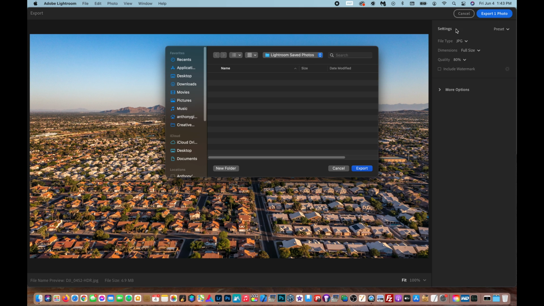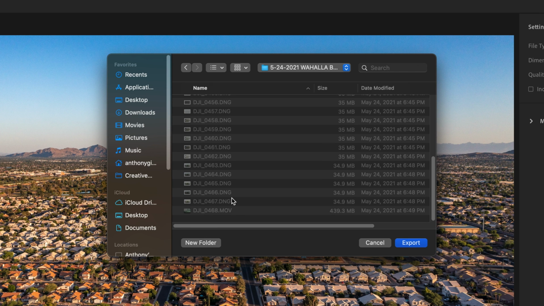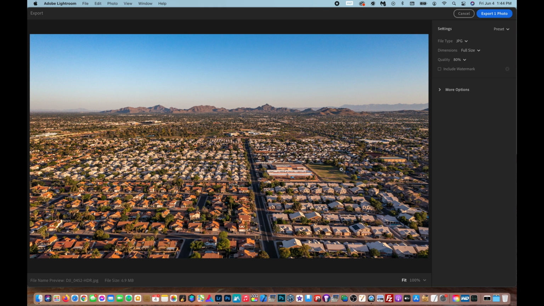Once you hit that, you can choose the folder of where you wanna save the photo. So in this case, it's trying to save it to Lightroom Saved Photos. I usually go directly into the project I was working with and save the photo in that folder. Completely up to you. That's gonna be based on what you guys wanna do. So I'm not actually going to export this photo. That was just the example.